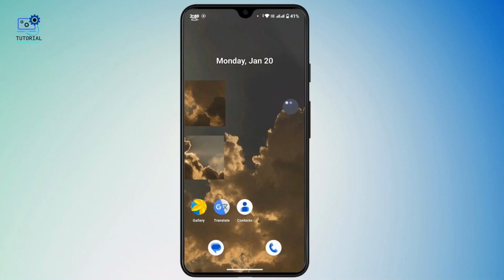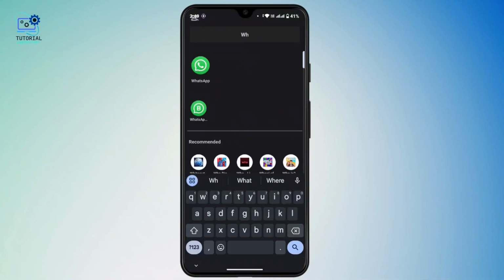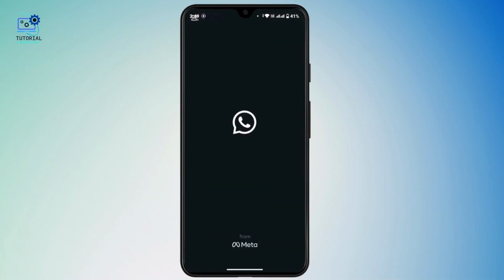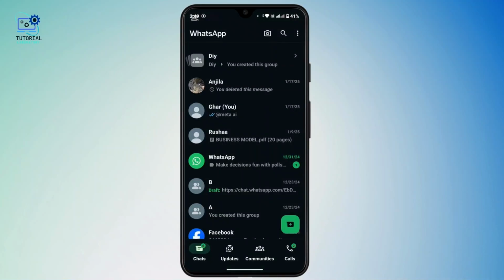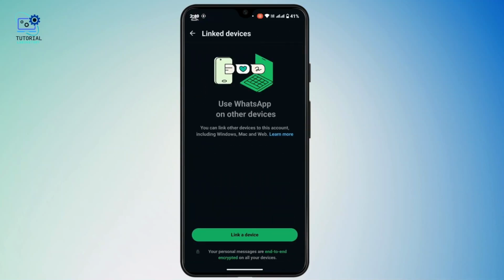So for that, you can look for unusual WhatsApp Web sessions. In order to check that, open up WhatsApp on your mobile device and make sure that you're logged in. After that, tap on the three dot icon at the top right, and here tap on Linked Devices. On this page, review the list of active sessions and their locations. And if you see an unrecognized device, simply tap on it and select Logout.